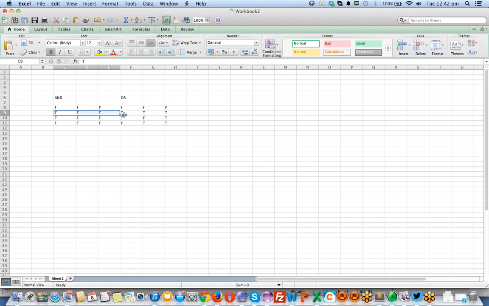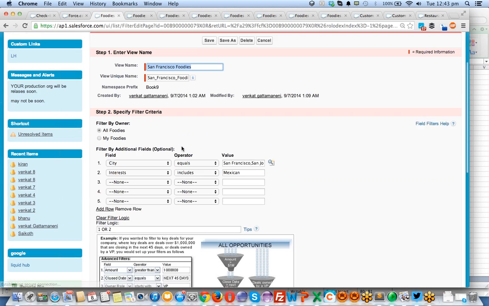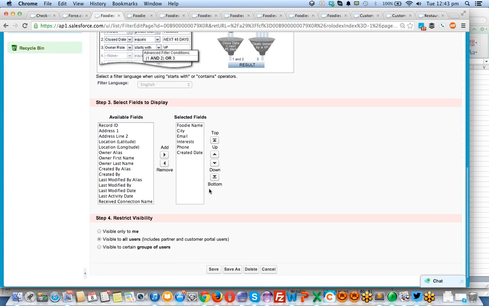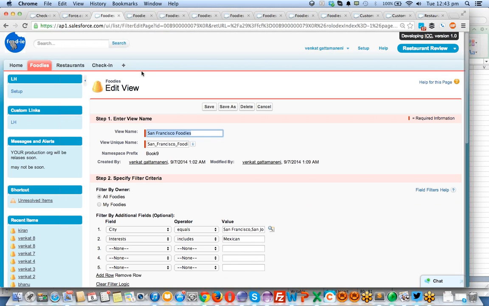And here, this is the only condition which is false, and the remaining things are true in this case. Okay, let's move on to our topic. This is how you're going to set views in Salesforce. Let's move to the check-ins.